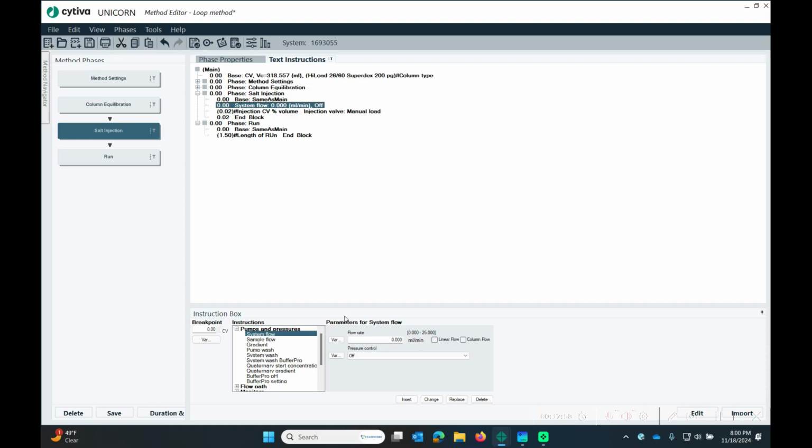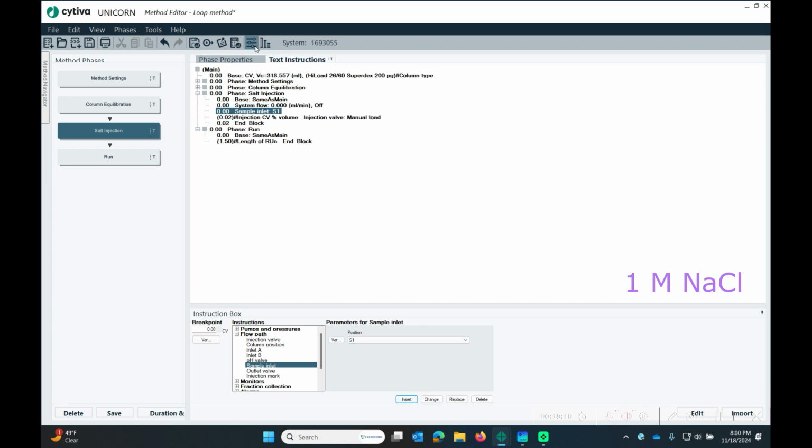So then we're going to want to set the sample inlet to the right place. So we're going to do sample inlet. We're going to change it to S1. That's where our salt is going to be. Insert. And I'm going to turn this into a variable just really fast.